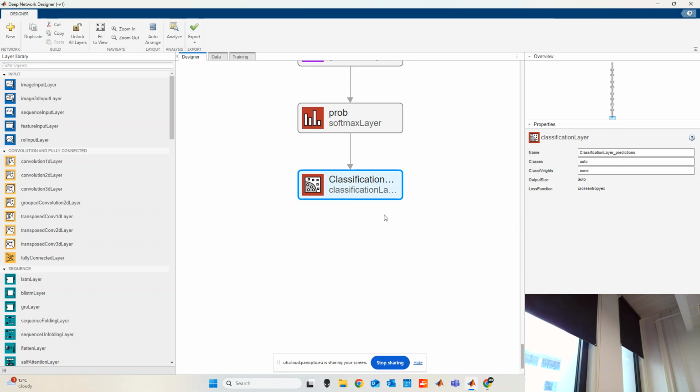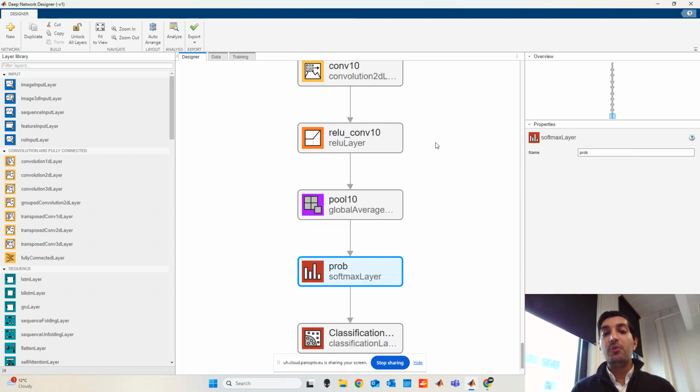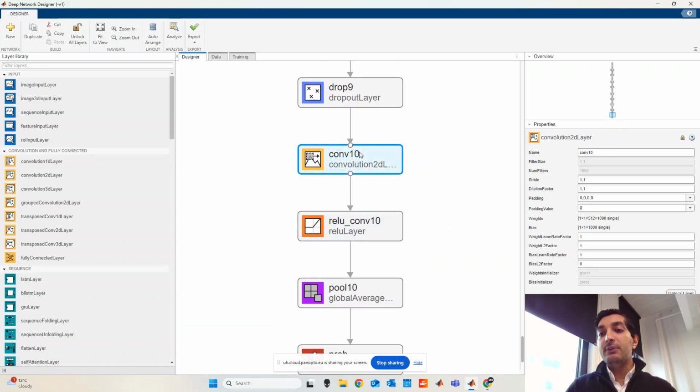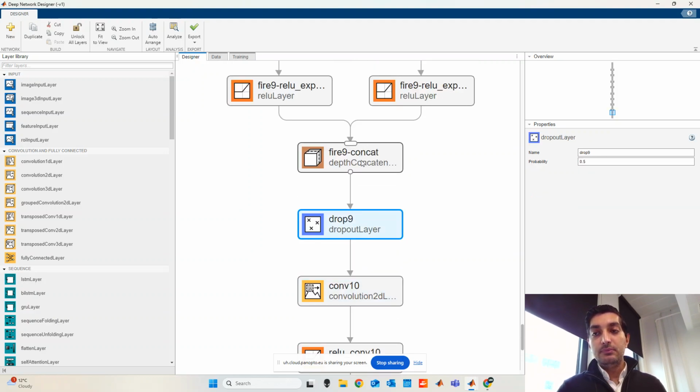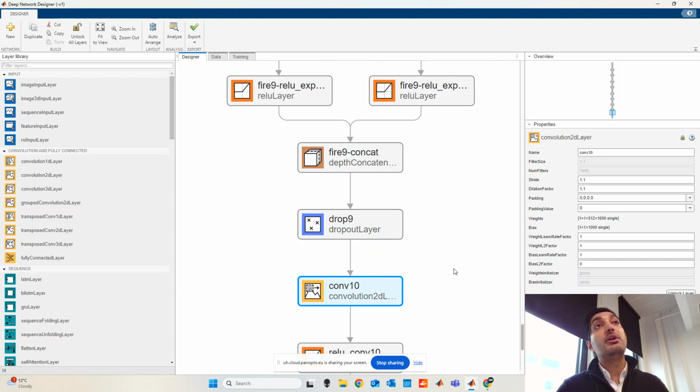Is that clear? Great. Can you go to the layer above that, the softmax layer? Can you change anything there? Great. We move on. We're going to go to the global average. Can we change anything there? Great. We move on. ReLU, can we change anything there? Great. Conv10, can we change anything there? Can you tell me the number of filters that you will have over there? And that's an output of it, right? We need to come back and change it, but that's okay.